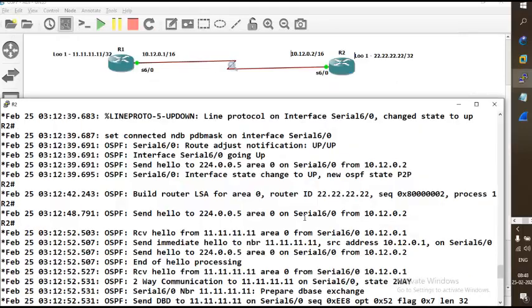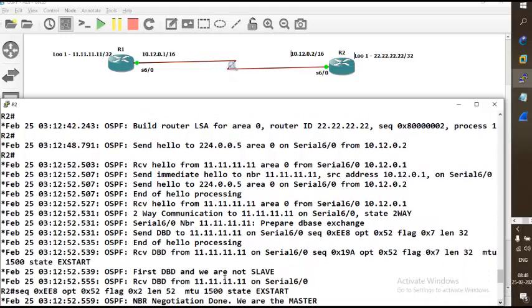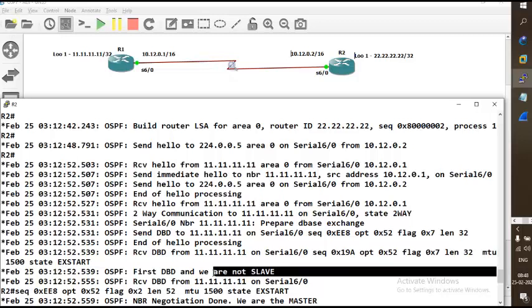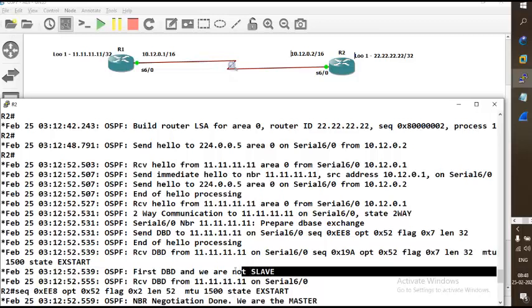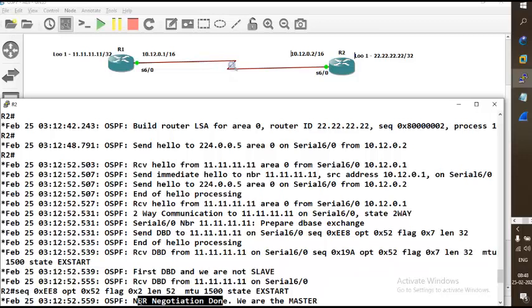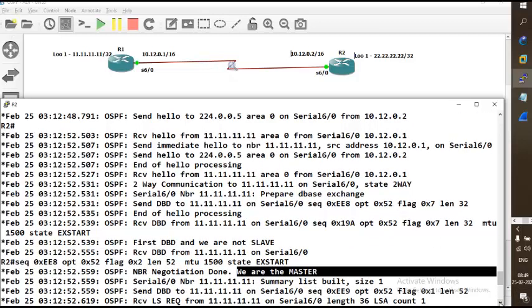So when I jump here, this guy is also saying, yeah, what you say is correct. We are not slaves. We are masters. Actually, router 2 is saying we are not slave, and it is negotiating. And R1 also declared, yeah, I got your query, and I also agree that I'm a slave. So immediately this guy declares himself as a master. So this is what happens in the exstart state.